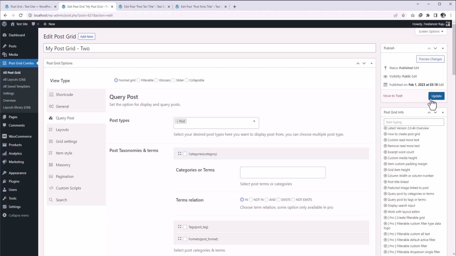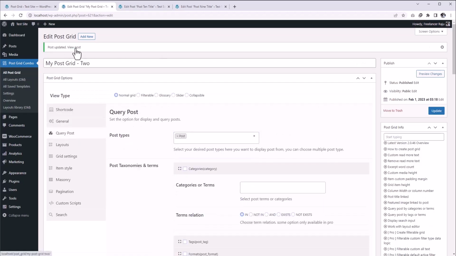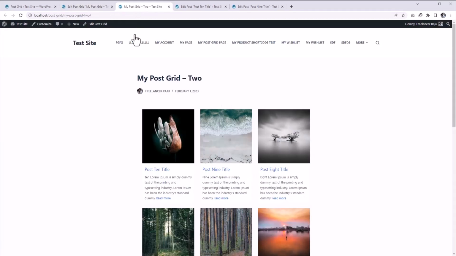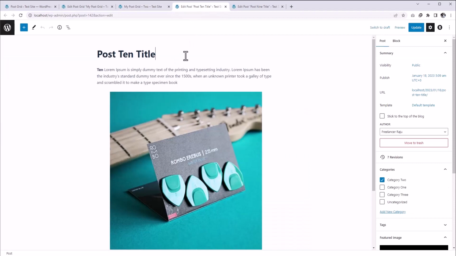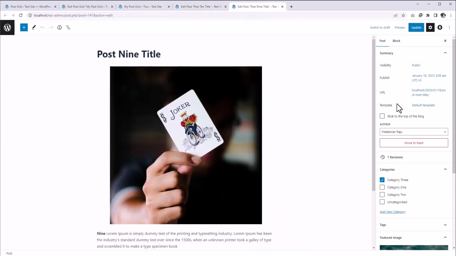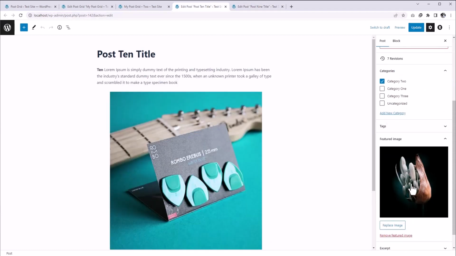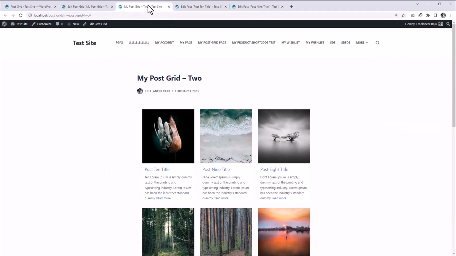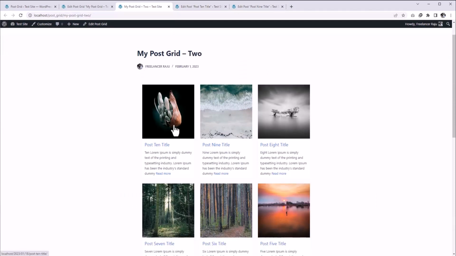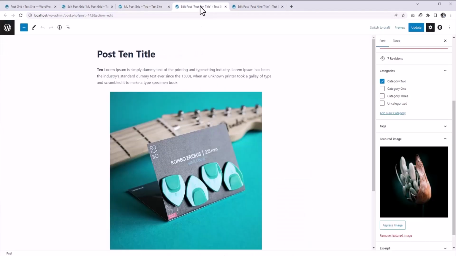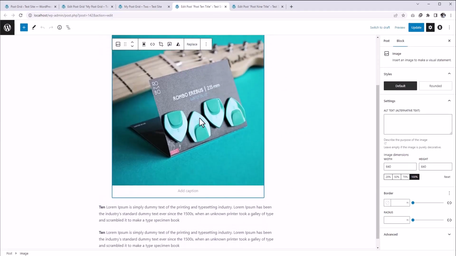Anyway, if I try to create a PostGrid, you can see our grid is displaying feature images from the post. I have already opened some of the posts in a different tab, and you can see each post has a feature image attached. And our grid just displays the feature images here. But apart from the feature image, we also have images under every post content area.